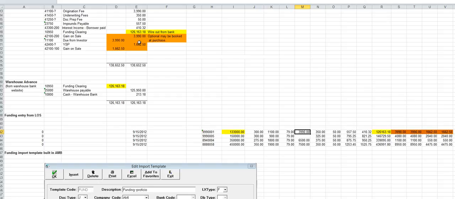You'll notice also here in orange, it's optional. You may record the gain on sale at time of funding. Some people do. Other people record the gain at time of purchase when the loan is sold.